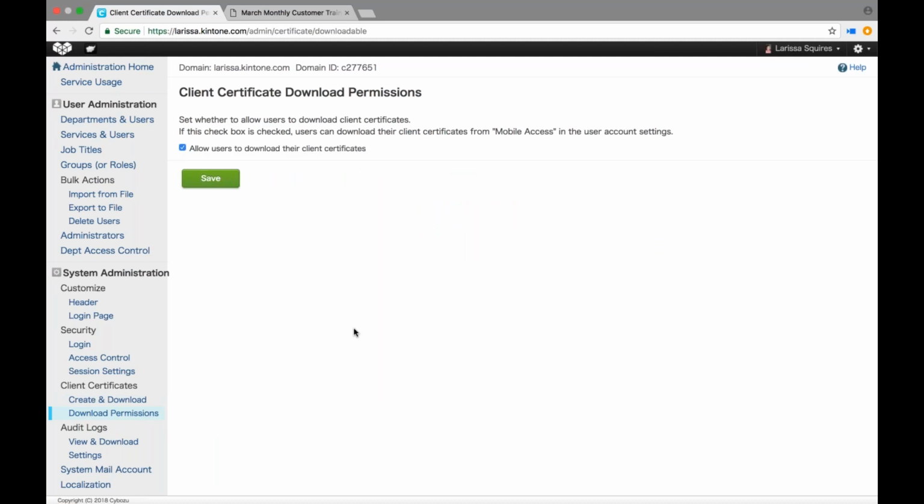So now we'll go to download permissions. So when checked, you're allowing your users to download their certificate. They can find the certificate under the mobile access tab in their account settings. This tab will only show in the profile settings for users who have a client certificate created for them and available for use. So if they don't have access to even have a client certificate, they will not see this mobile access tab.